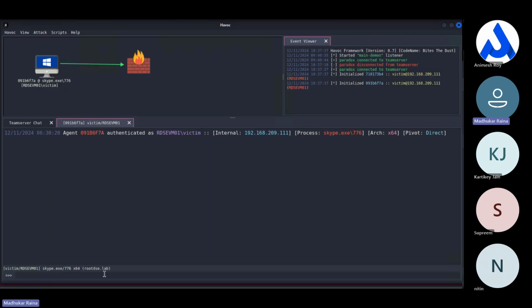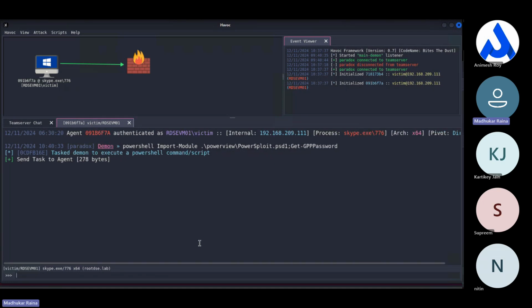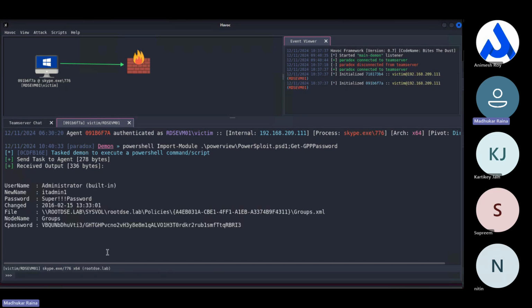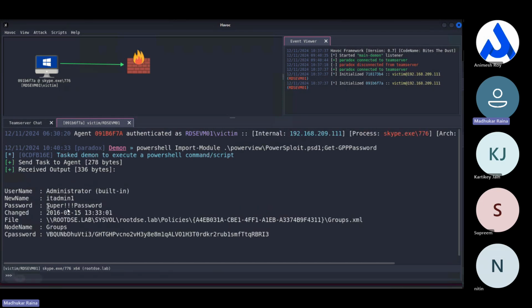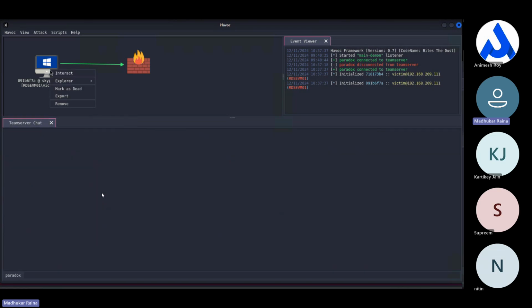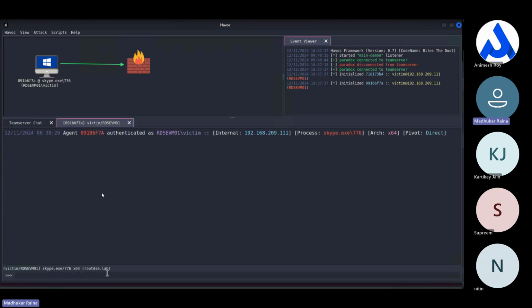We'll start with the local enumeration. We'll use the PowerView module Get-GPPPassword. It will automatically find the XML file, try to decrypt the password, and show us the plain text password on the screen. As you can see, this is the password, super password, and this is the built-in administrator account. Now we'll try to log in with this, on this system, to see whether this password is still working.